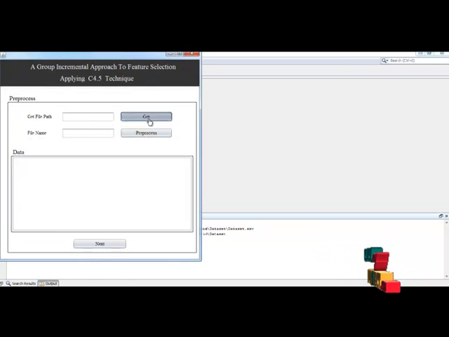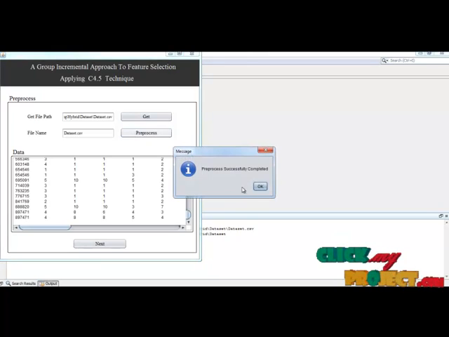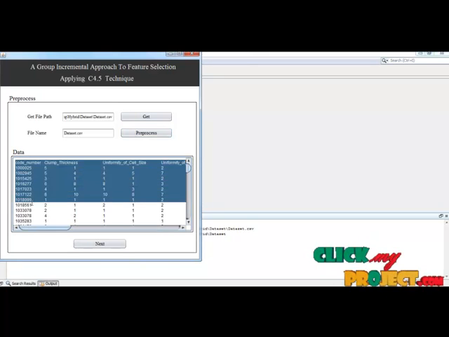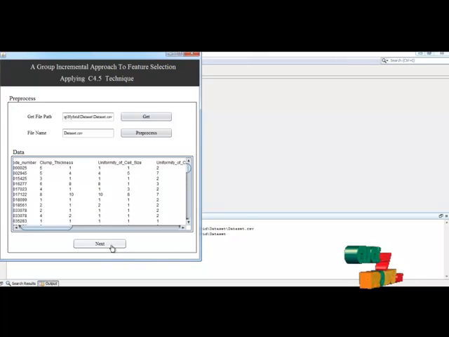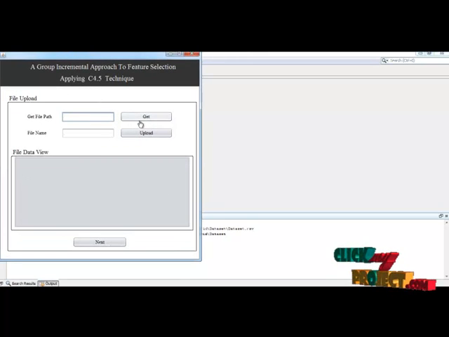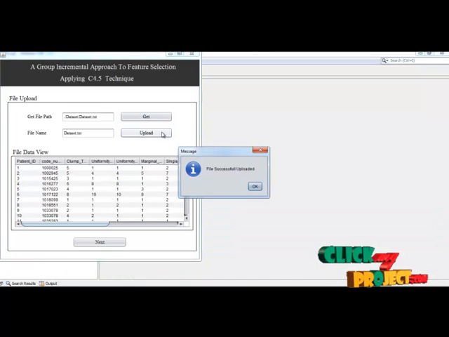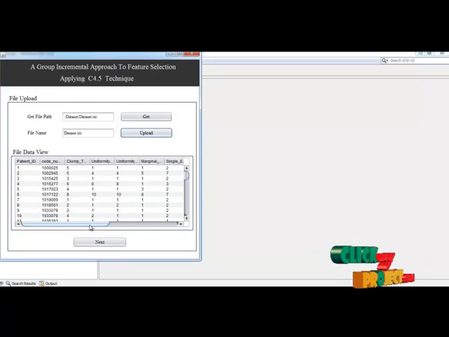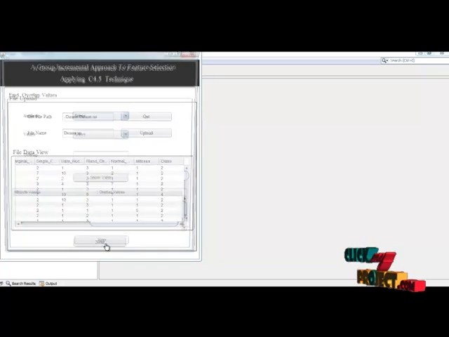Next, then pre-process. Pre-processing removes the unwanted special characters, so now we read the correct format. This dataset contains the breast cancer dataset. Now upload the file: get the file full path and file name, and choose the file to upload. Now the file is successfully uploaded. Now we see it from the database, and then click next.